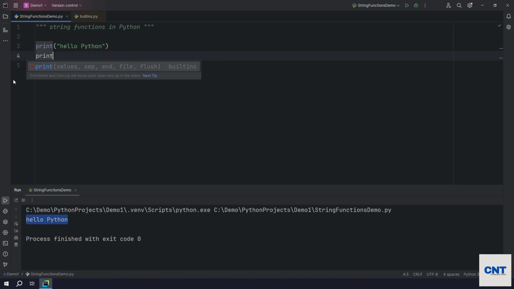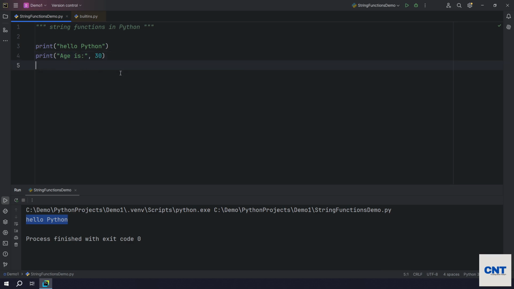For example, I am saying age is 30. You can see this would be a single line only, even though you have passed two types of arguments: one is a string, the second is an integer value. Run the program, and you can see the output in a single line.